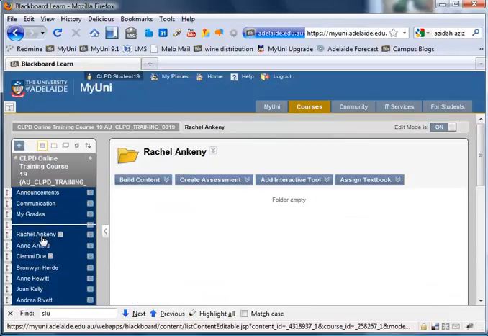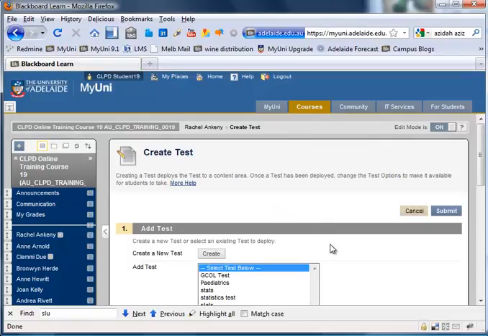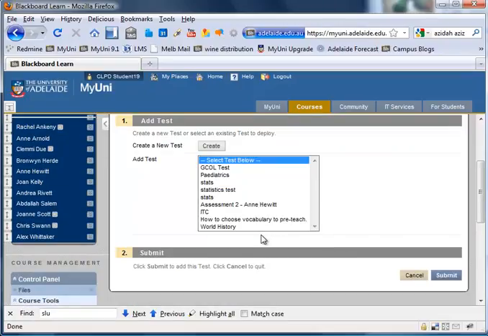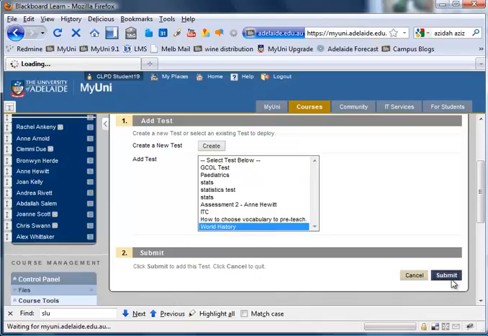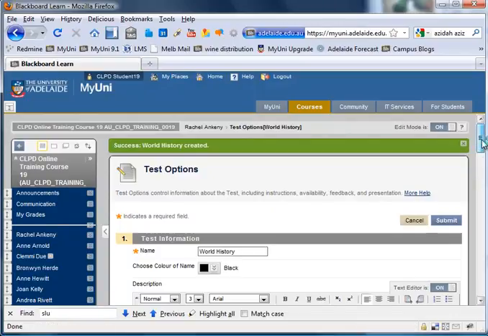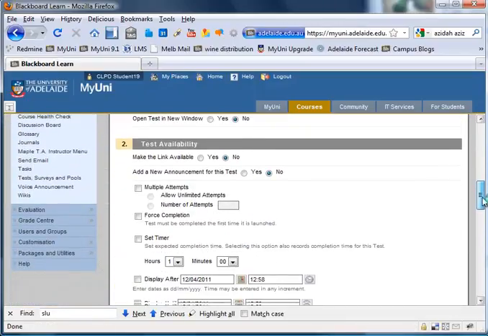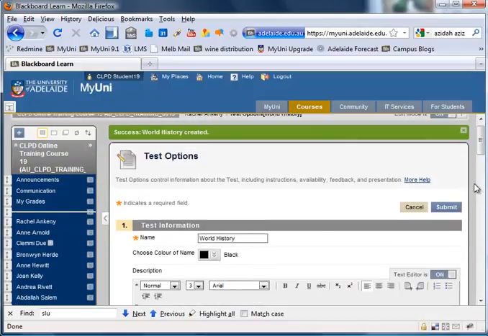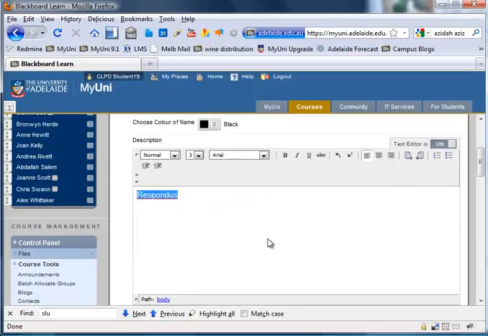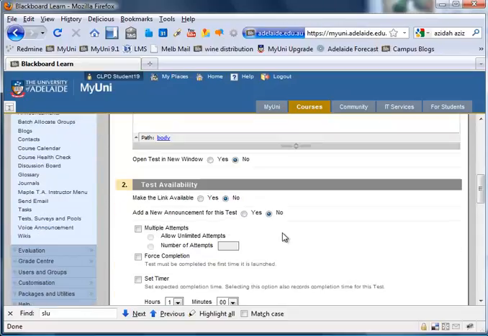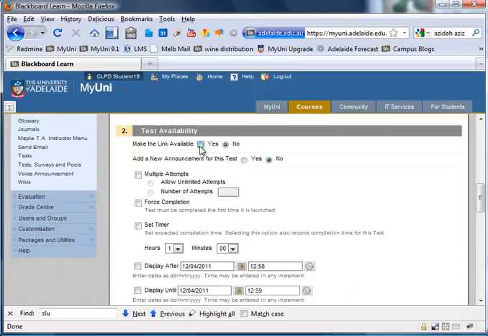So if you go into your own area and then click Create Assessment and add a test, you'll see a list of all the tests there that are available, and World History is the one I've created. So what I want to do is add that, and then I'm going to have to go in and just set those options again. So the name can stay the same, but you need to give it a description here. And also make the link available, select yes.